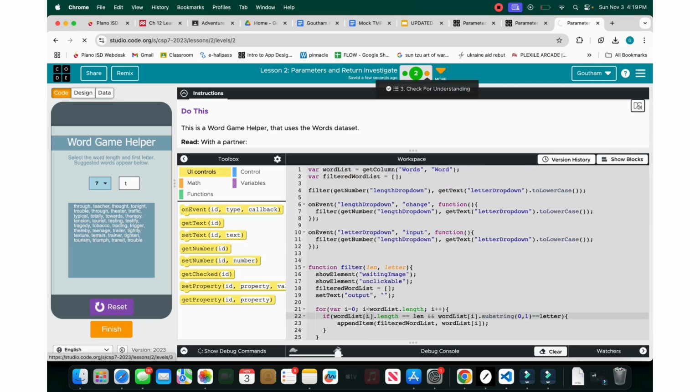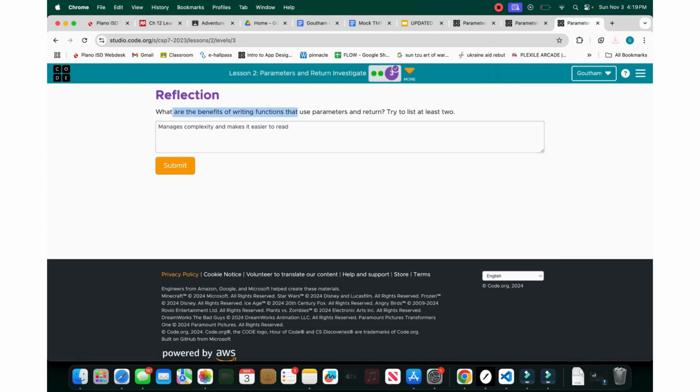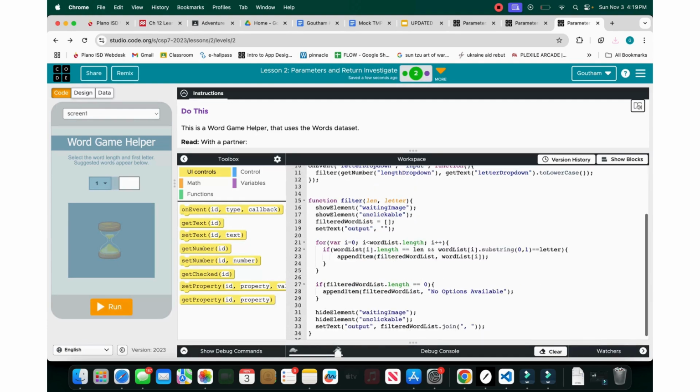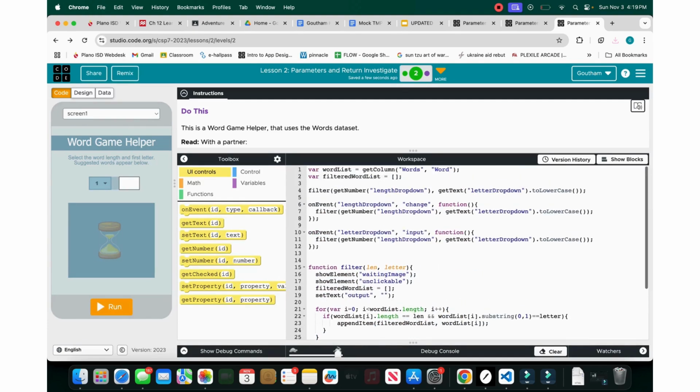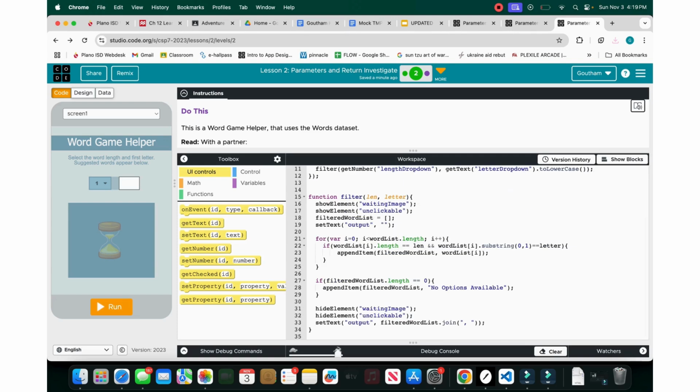And simple function. Check for understanding. What are the benefits of writing functions using parameters and return? Try and list at least 2. This manages complexity and makes the function easier to read. This is because when you go back, let's go back and check this real quick. We do not have to rewrite the filter function every single time we want to filter. Imagine if we didn't have the function and this code would be here, here, and here 3 times. That wouldn't work. That would be very complex for us to read.